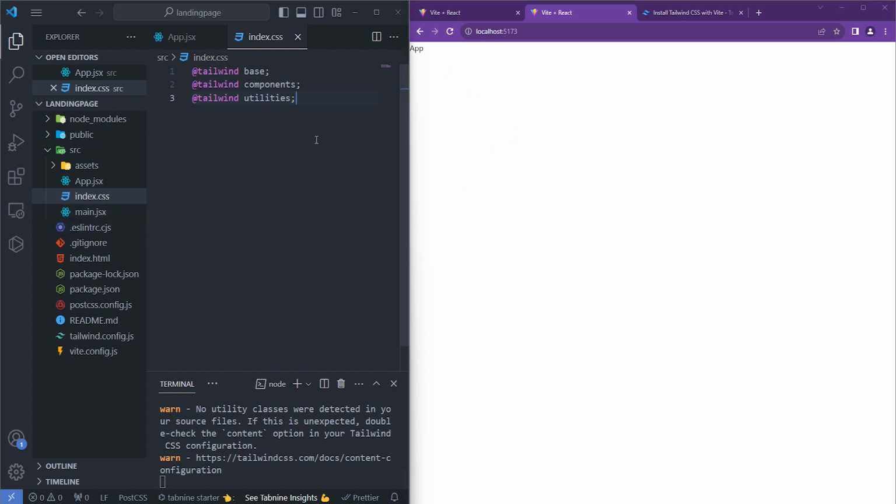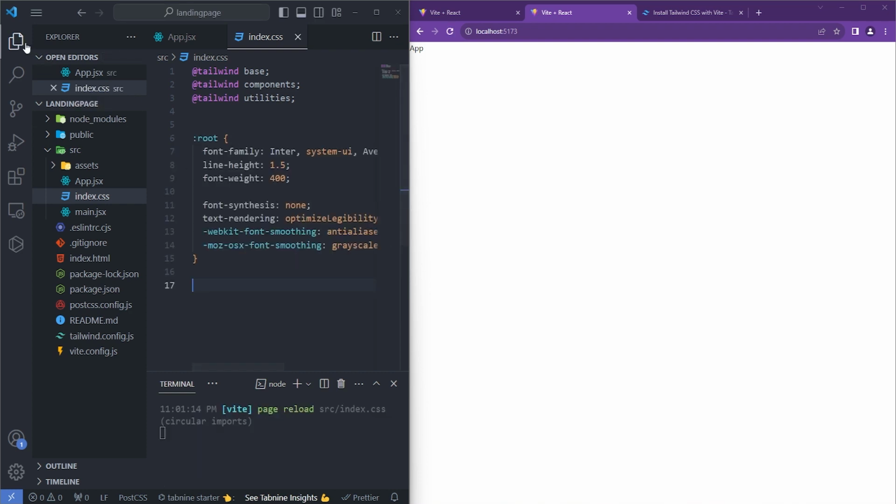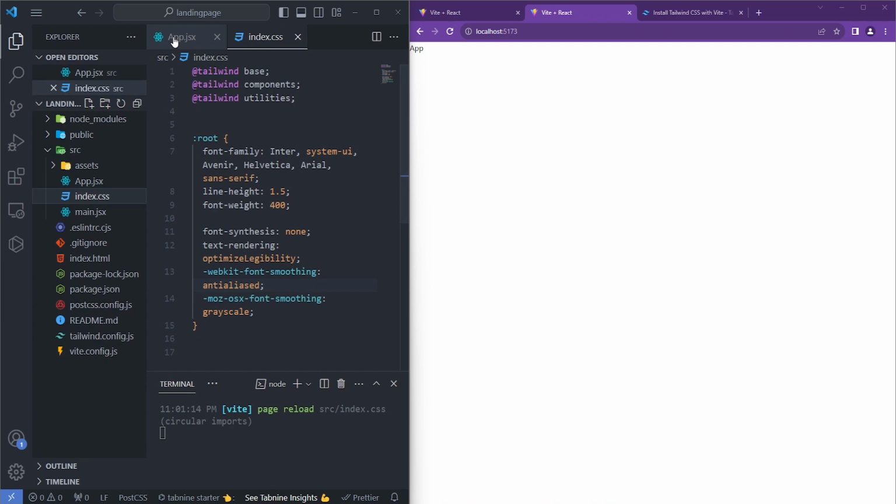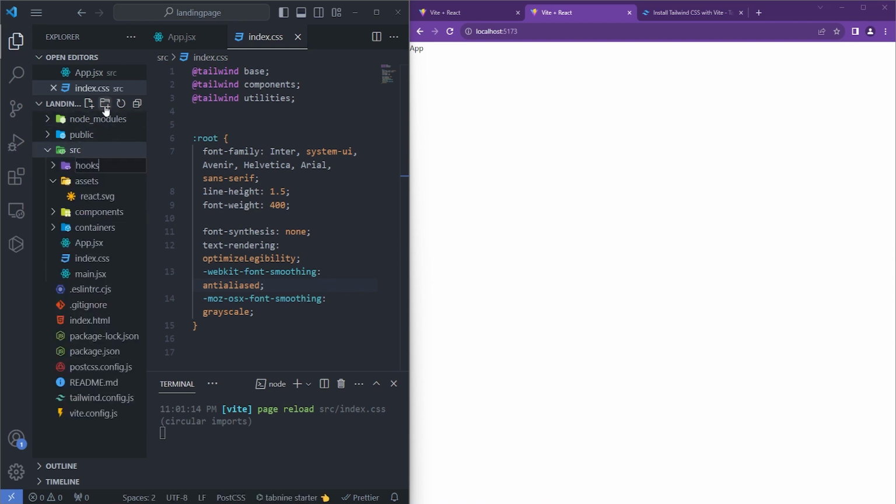And I also have some other styles. So copy this. You can copy this. Okay. Now let's keep the folder structure. I will have a components folder and containers folder. And then hooks folder, because we will be using custom hooks.